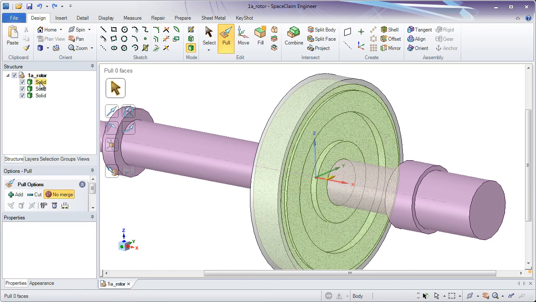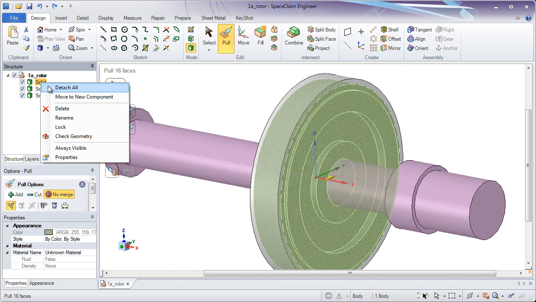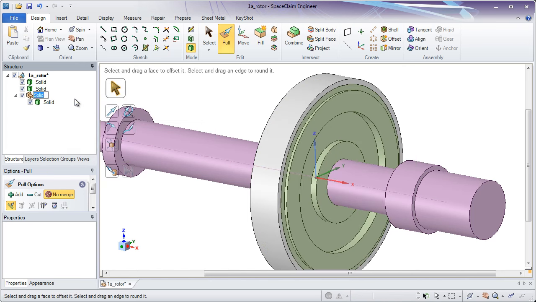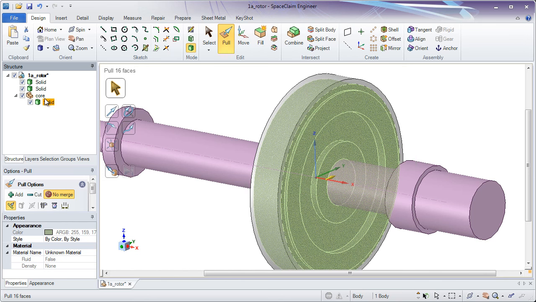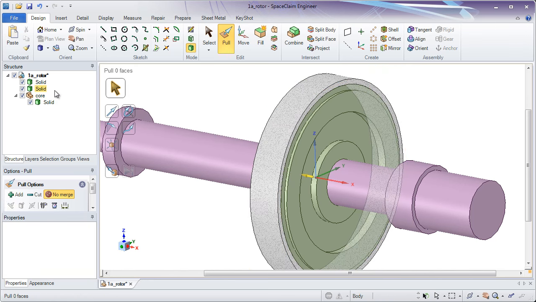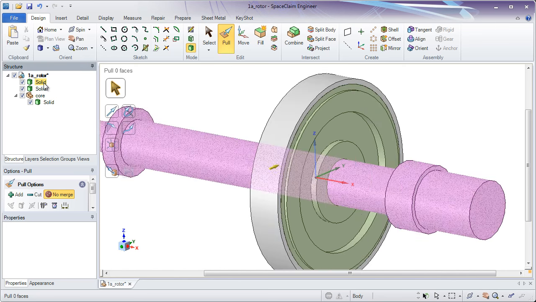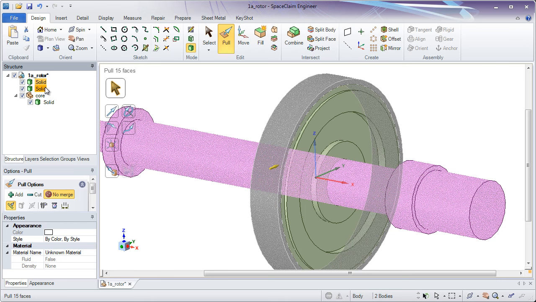To do this, the easiest way is to right-click on one of the solids and to move it to a new component. Once I do that, it gives me the option to rename it. I'm going to rename that part Core. Notice the green solid is in a component, and by selecting on that component, it highlights that solid in an orange box. Now you'll notice that as I'm doing this, I can do one at a time, or I can control select on two solids.